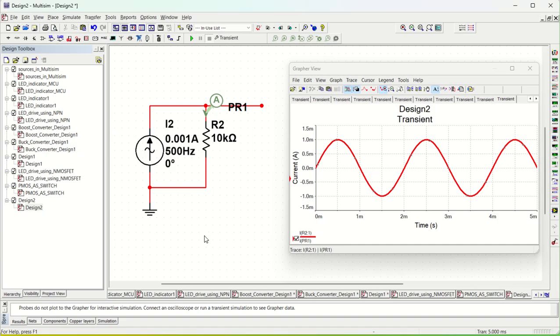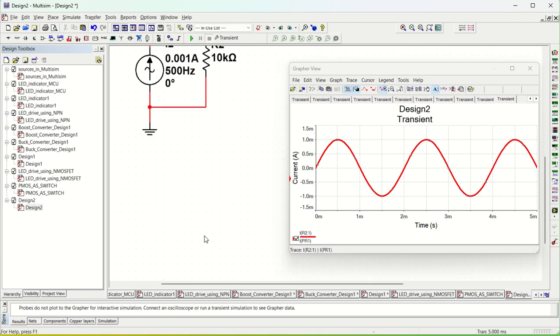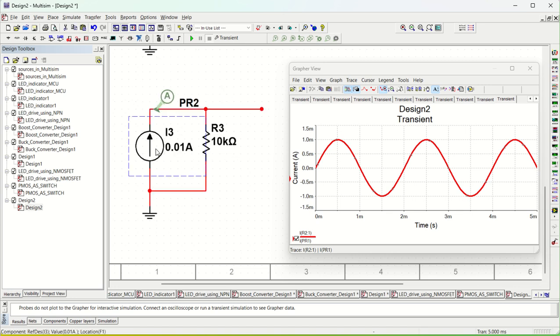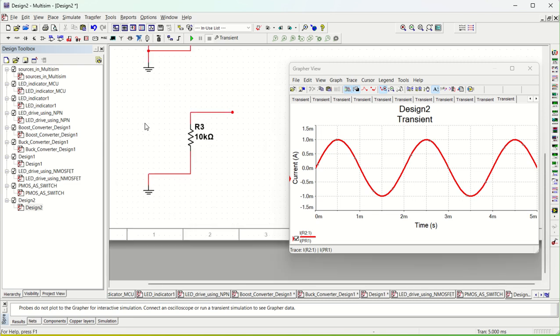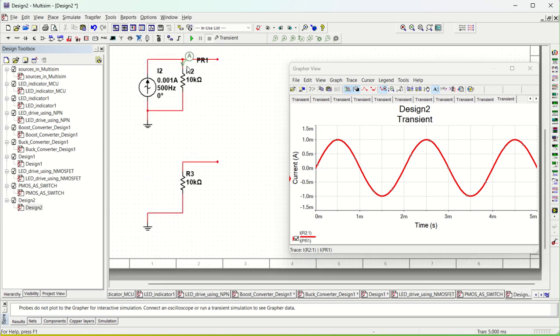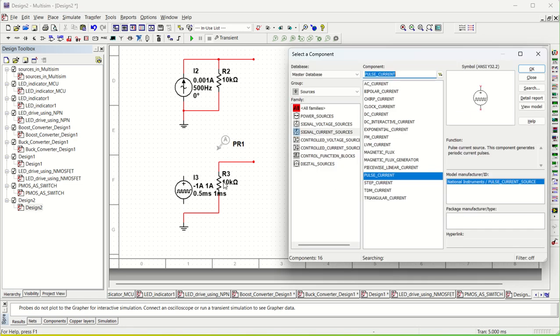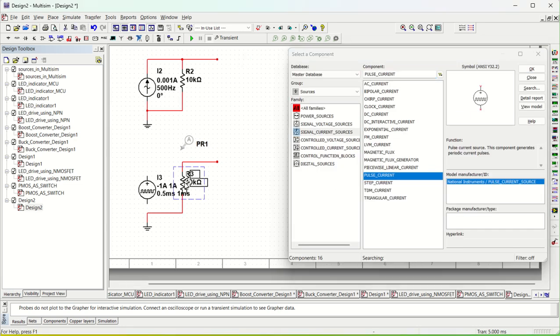Now let's talk about how we can simulate a pulse current source. I am going to take a pulse current source here. To do that, I'm going to remove this as well, and take the current source as it is here. First I'll go to place components and take a pulse current source. So here it is, pulse. Quickly put it here like this. I'll take it a little to the right side, and then if you connect it, it will come like this.